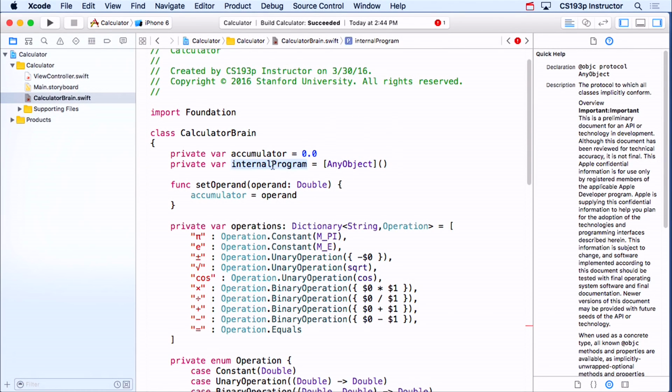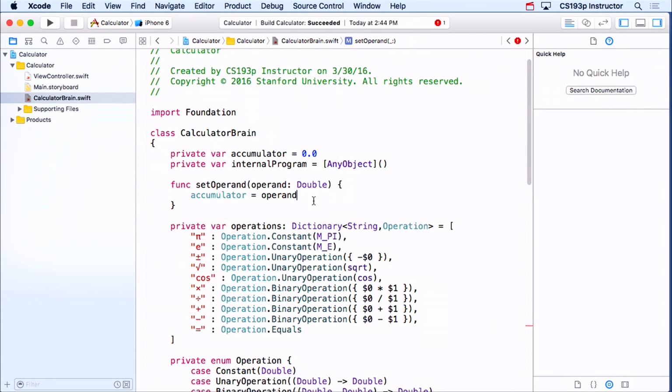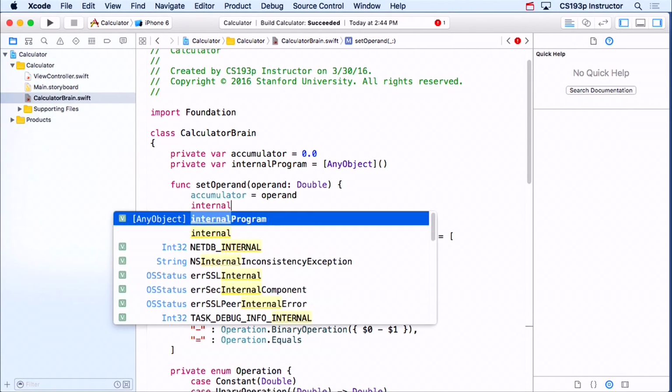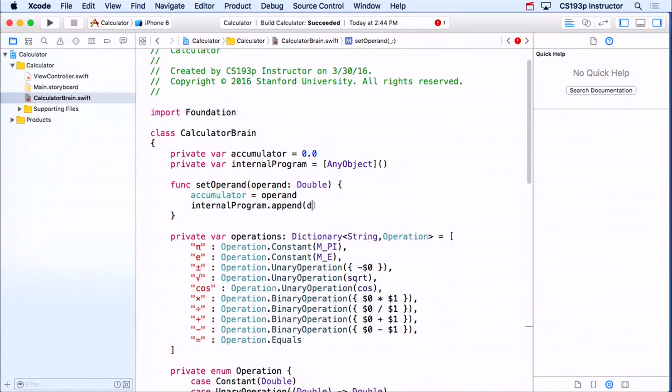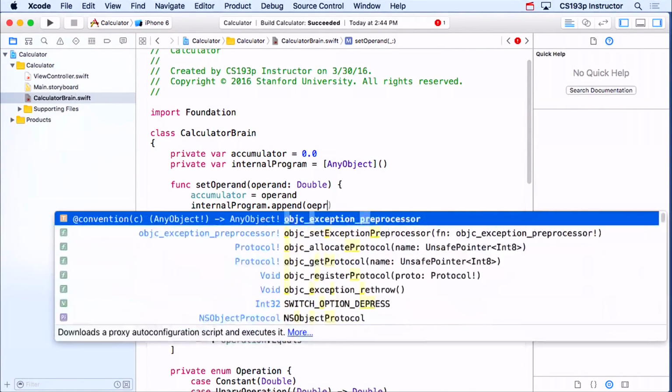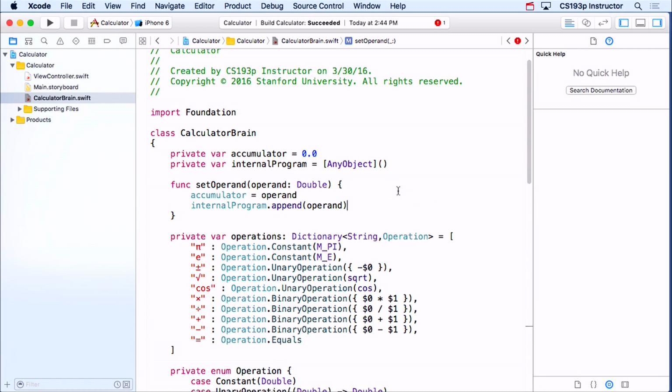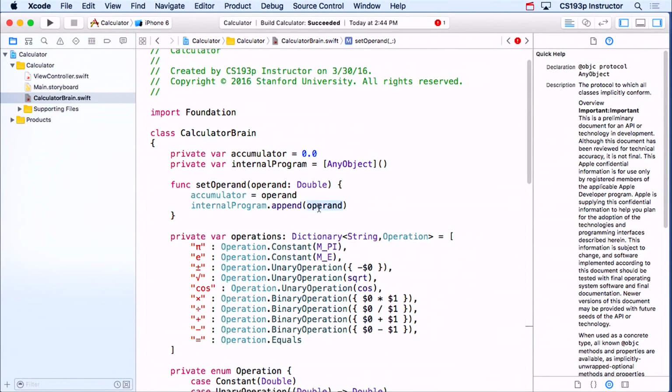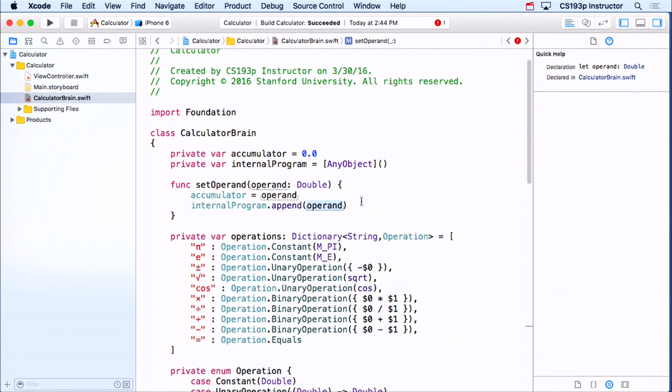So how do I implement my internal program? Real simple, okay? When I set an operand, I'm just going to tell my internal program, append that operand. Oops. Okay, now normally this is AnyObject. Operand is a double, that's a struct. That normally wouldn't work, but the Objective-C bridging will make this work. Okay, I told you everywhere in the UI where you have this compatibility, it's going to automatically bridge. I don't have to do anything or say anything.